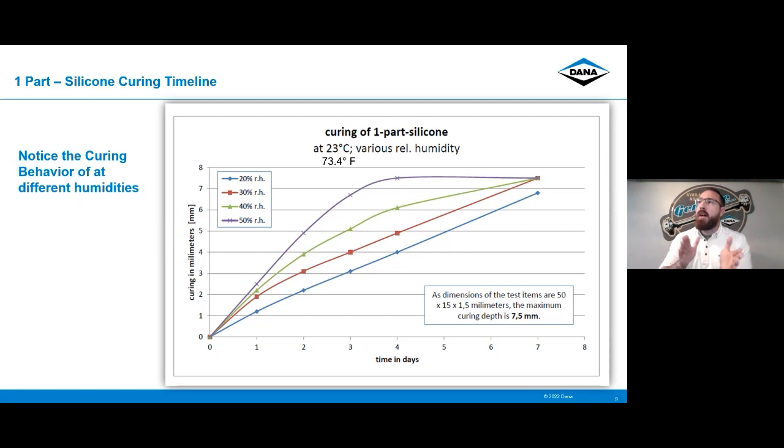All right, 1-part silicone curing timeline. One thing to remember when you're talking about curing is that it is variable. You're not going to have a set linear timeline for curing, right? If you have a high humidity atmosphere versus a low humidity atmosphere, you're actually going to change the amount of time it takes for that product to cure in that application. So if I'm in a high humidity environment, my silicone sealant is going to cure at a much faster pace than if I'm in a low relative humidity environment. It's going to take much longer.